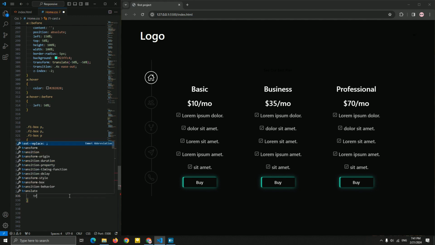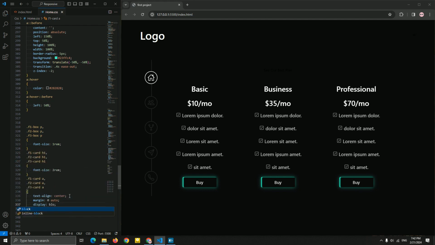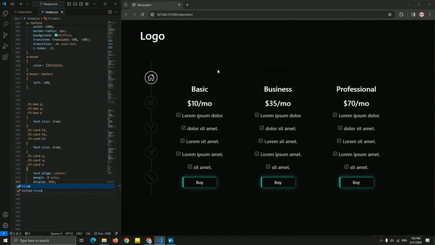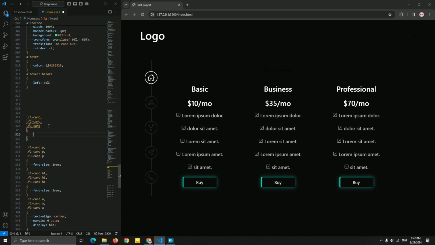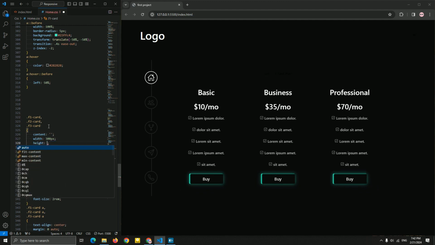And let me add text-align center and margin 0 auto to be a center display block. Okay, it's now good for this, guys. Now let me just create the background for this card and add width and height. For this F1 card, let me add cards. I'm going to add this, delete it. Good. Now let me add the content empty first with 300 pixel and the height auto.